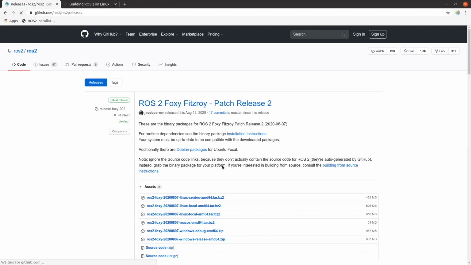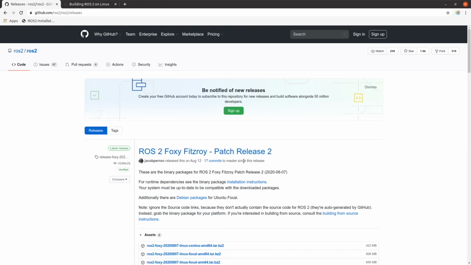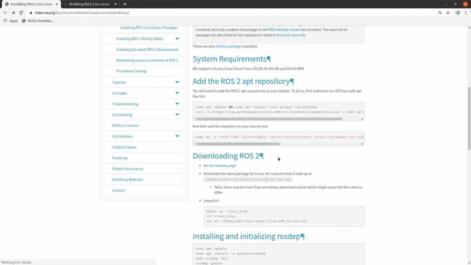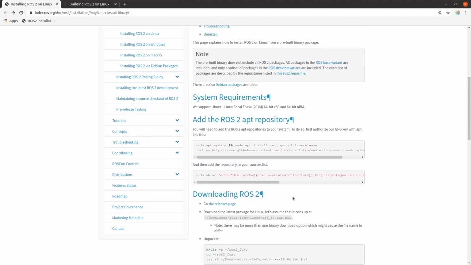If you go to release pages, you will see different patches of ROS2. From these, for today's video, I have downloaded ROS2 Foxy 2020-0807, which is of 826 MBs. So when you hit on download, you will see it being downloaded in your downloads.